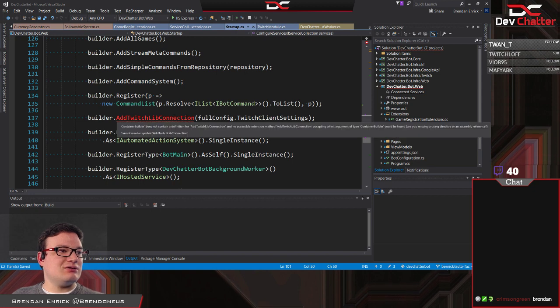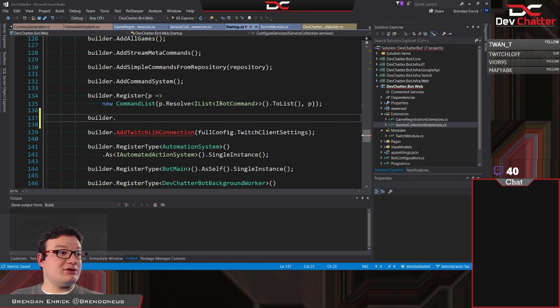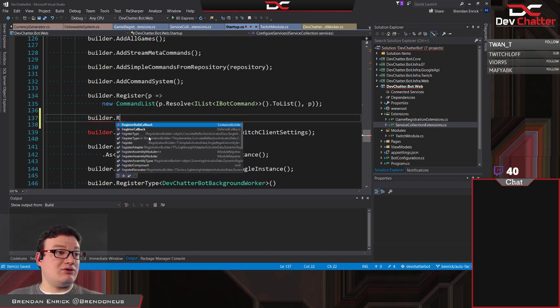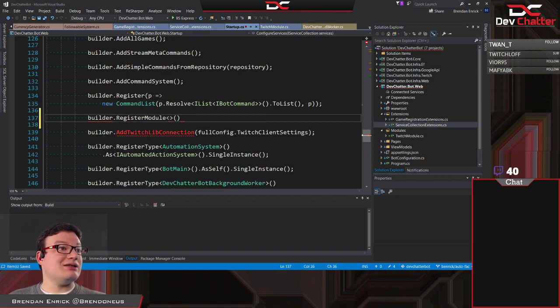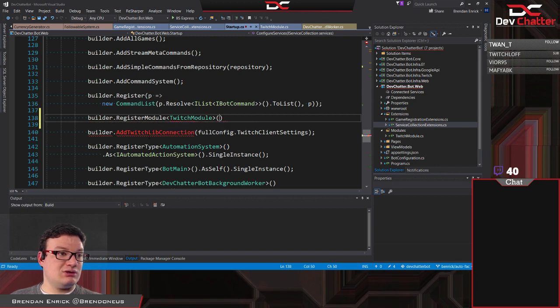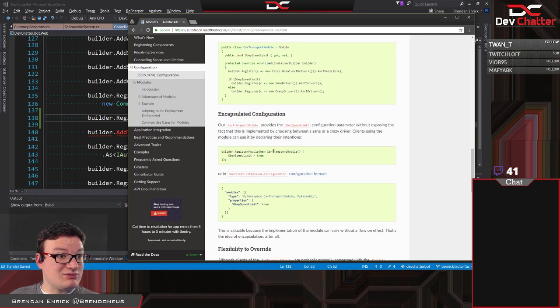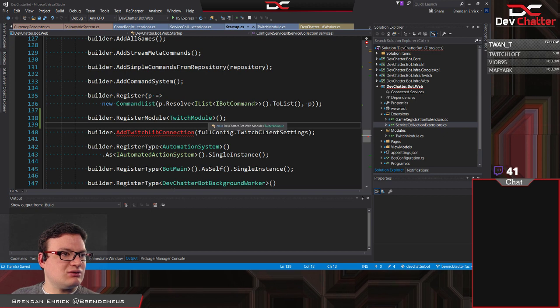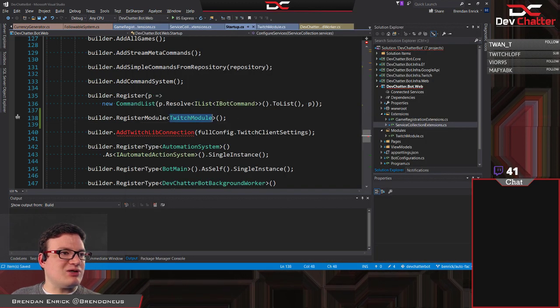So down here, I just want to say builder dot register module, and this is a module of type Twitch module. Is that what they recommend doing? That structure? Do they recommend something else? They want me to pass in a property. I guess if I want to pass in that property, that's the way I do it.